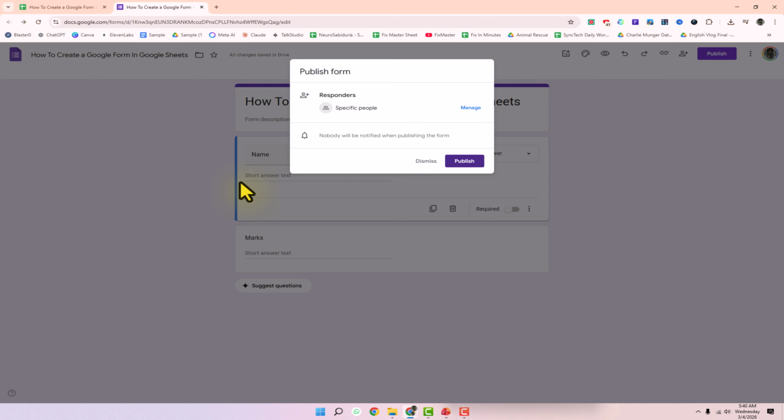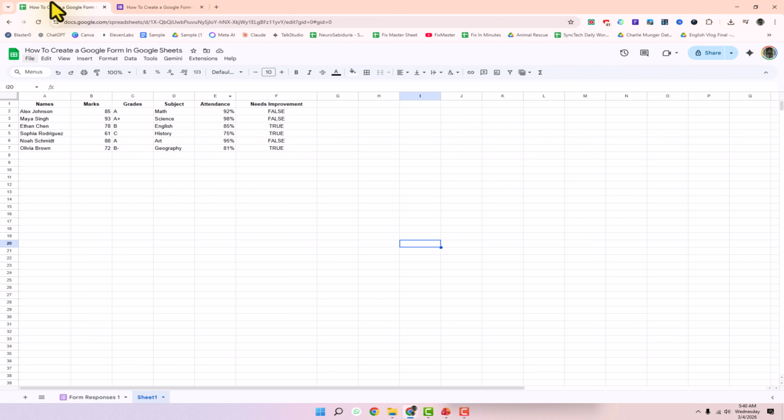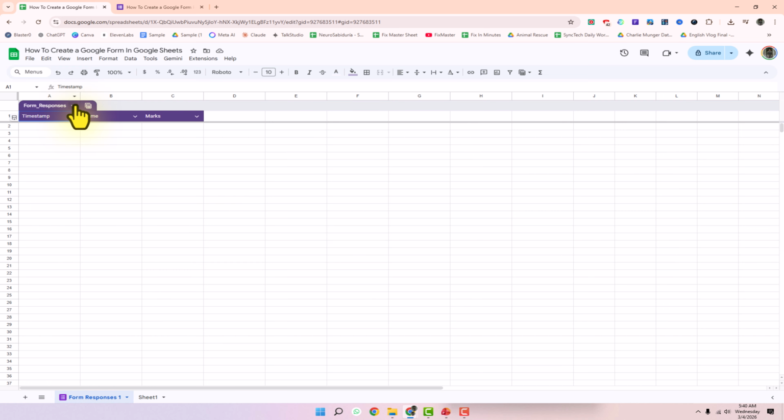Once your questions are ready, go back to your sheet and you'll see those columns already created in the Responses tab. You can also rename the Responses tab. Just double-click Form Responses 1 and rename it to something like Marks.